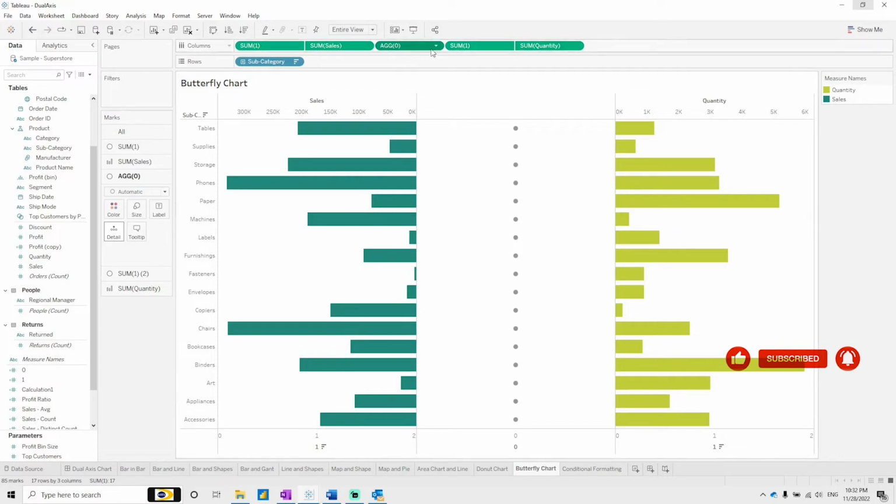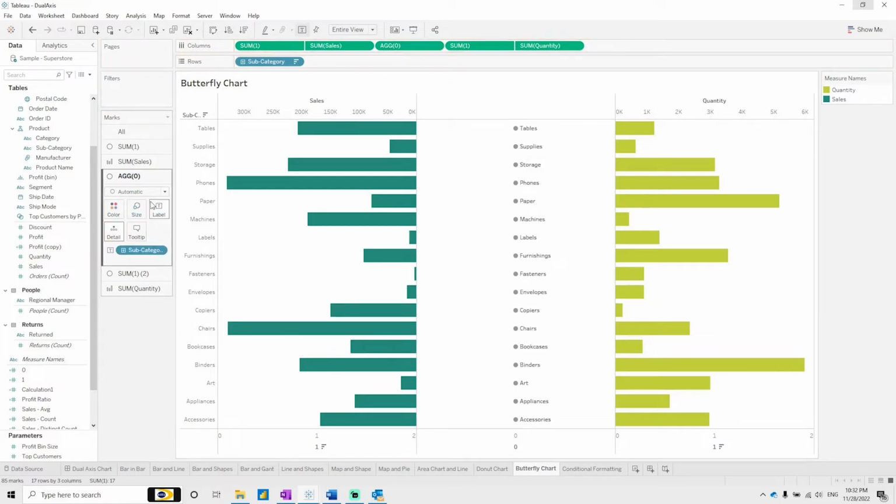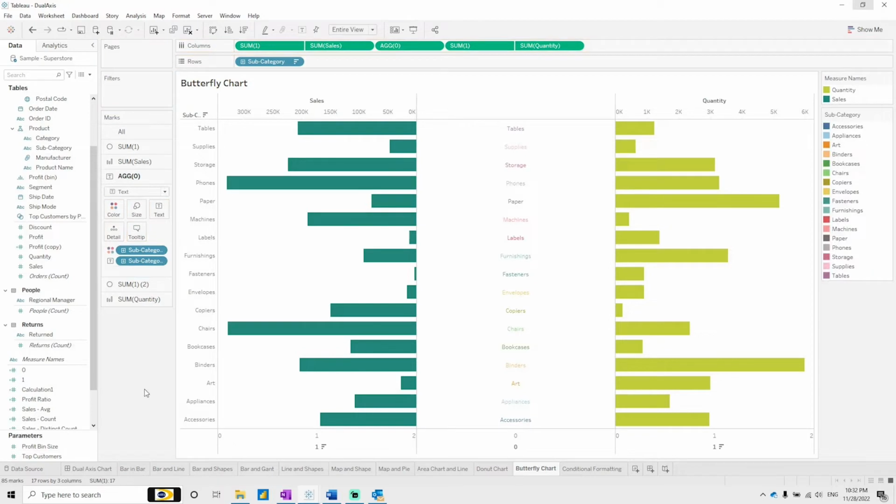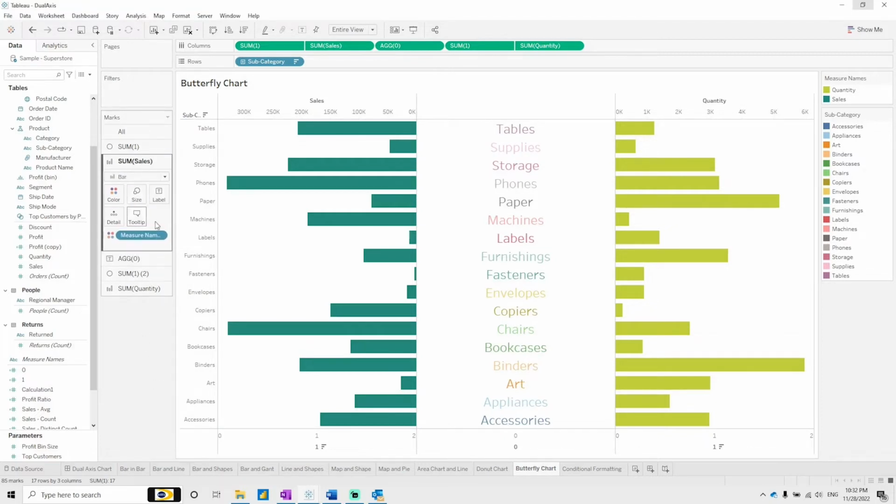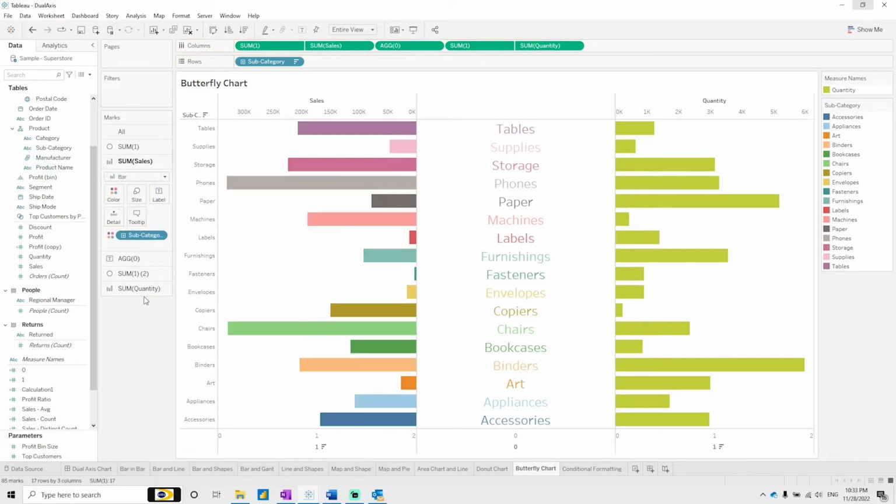So between that we are dragging it. Here you have to drag subcategory into the label section, and we got it out here. Make this a text and drag the subcategory again into the color section and increase this font size. If you want, instead of this measure names, you can drag the subcategory so it looks the same color combination.